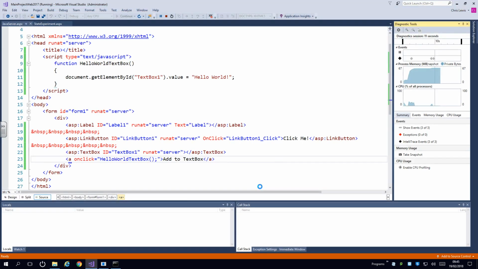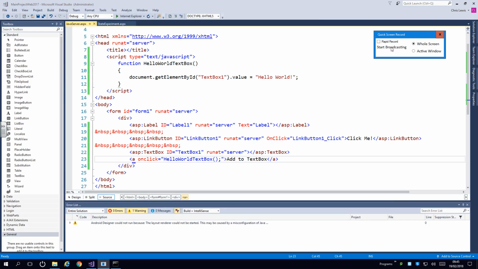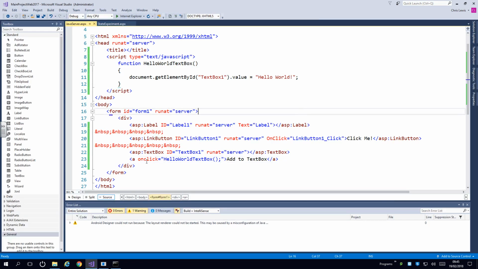So there was a slight mistake just on the A on click equals hello world text box. I missed off the smooth brackets and the semicolon. But this will set the words hello world into text box 1. Very exciting, but it does it using JavaScript, so it's client side rather than server side. What we're going to do next is send that information through to the server.